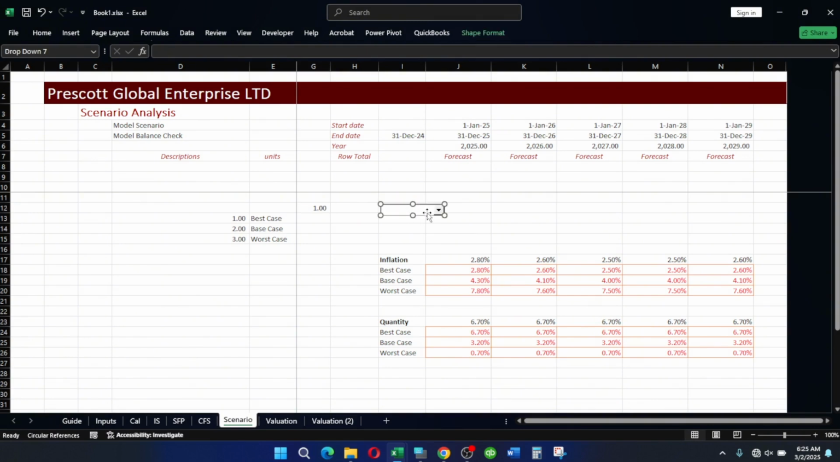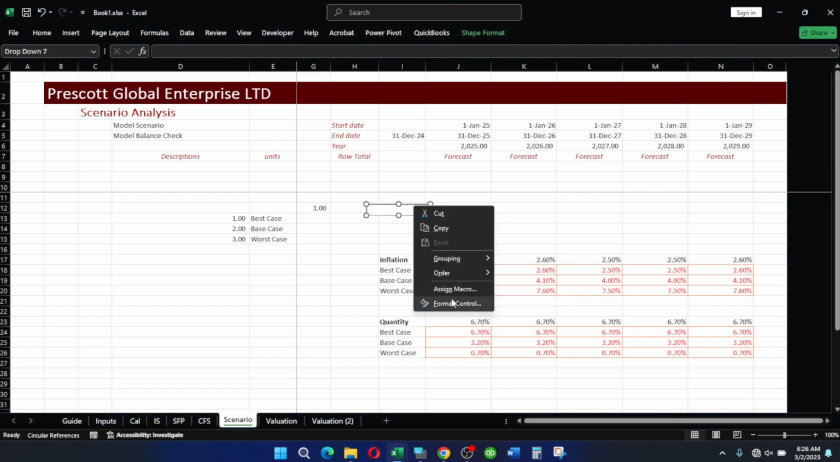When you have inserted this, the next thing you're going to do is input these scenarios into it so that you can select from it. If you click on it now, you will not see anything because we have not linked anything to it for you to select from. Anytime you want to make changes to it, you just right click on it. When you right click, you click format control.